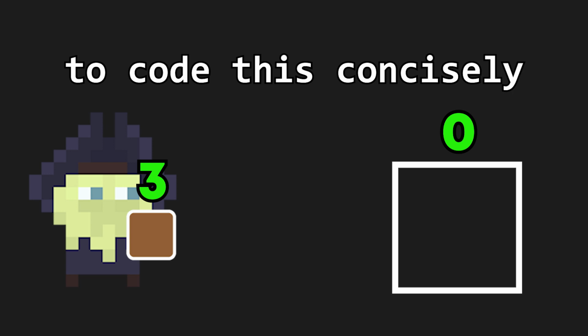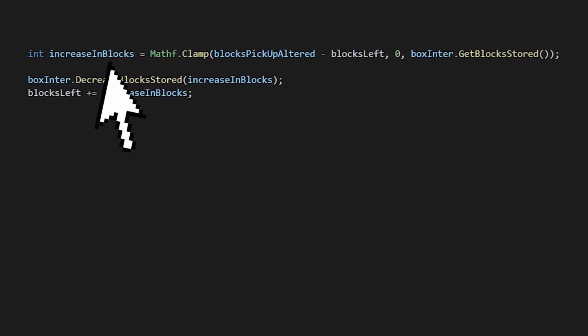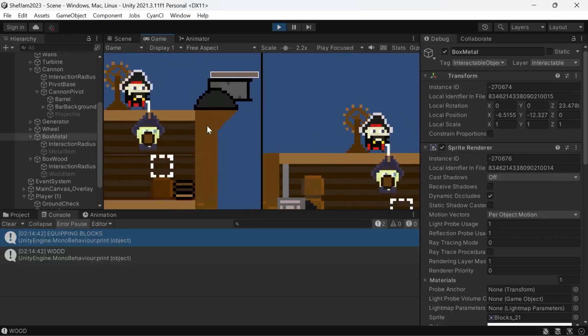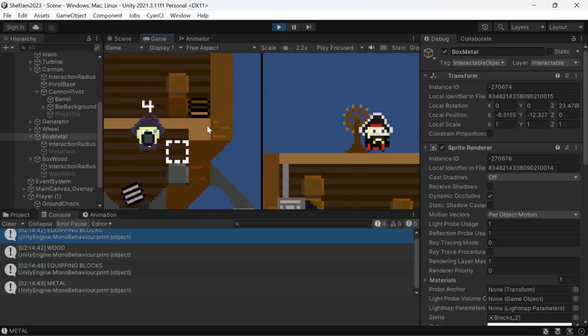We found a nice way to code this concisely. The increase in blocks would be the maximum value the player can pick up per interaction minus how many they are already holding. This value would be clamped to be minimum 0 and at maximum the number of remaining blocks in the box. This felt very nice in game, and getting this working made the game feel just a little bit more polished.